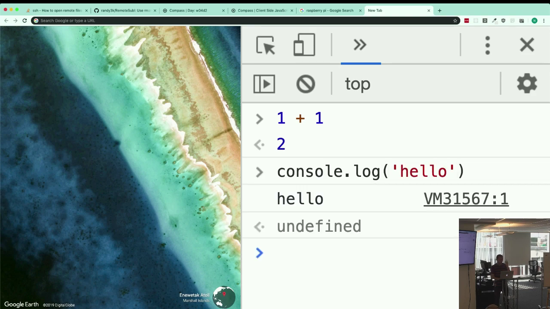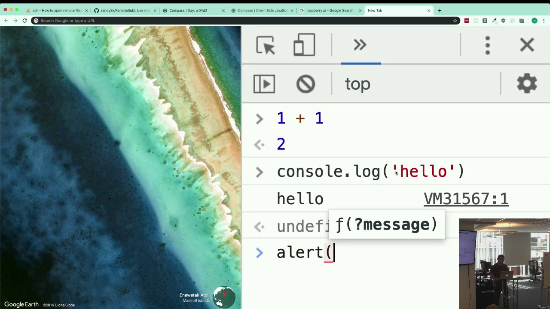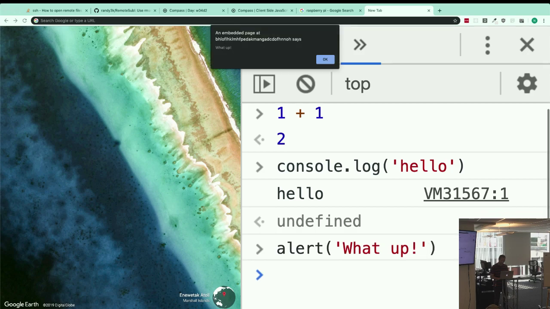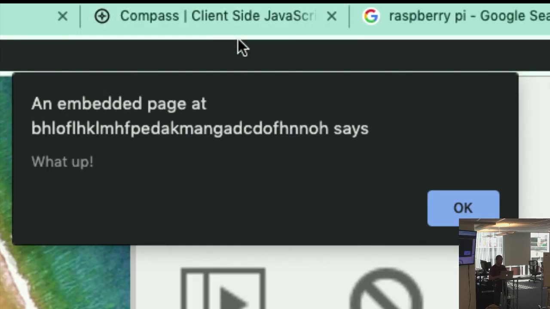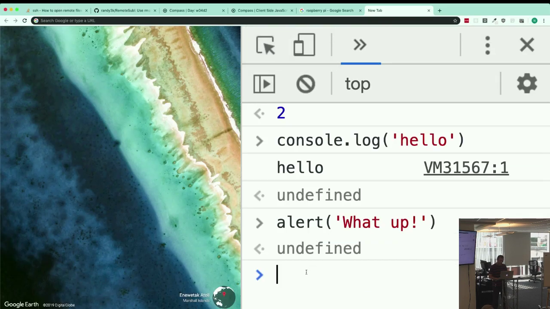Right? But Aiden, do I have the tool for you? Alert. This is the next level console log. What up? What? What? Triggered an alert. I'm dipping my toes into the things that are possible with client-side JavaScript. I can type alert as a function and pass it things to do.